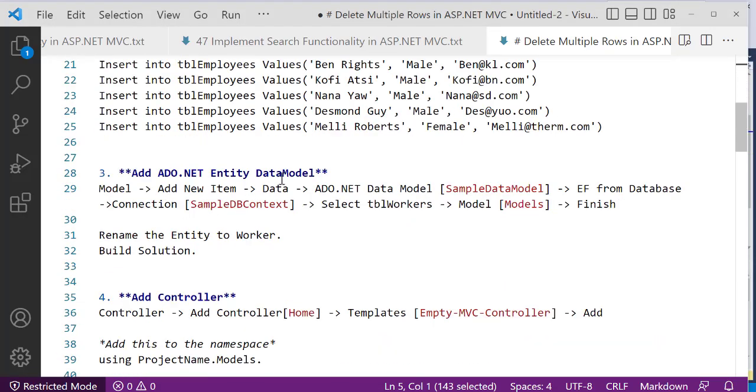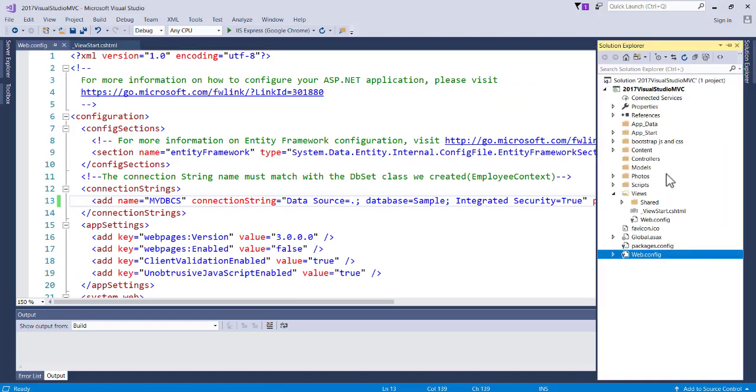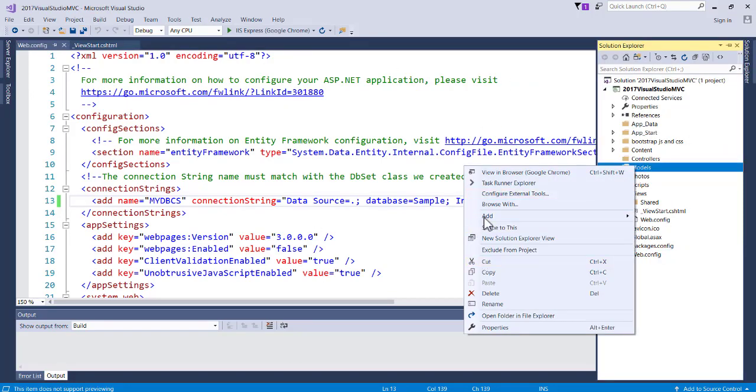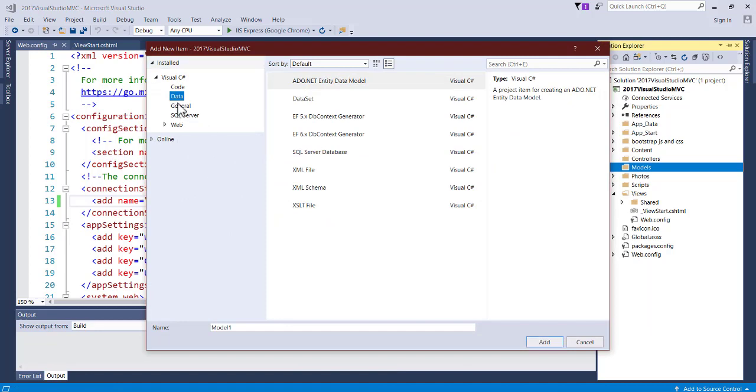We have to add our ADO.NET Entity Data Model. This is going to be the name, sample data model. So let's go to the Models folder, right click and go to Add. Now this model is going to connect to a database and retrieve the data table for us. So new item, data model. Now give it a name. This is a sample data model.